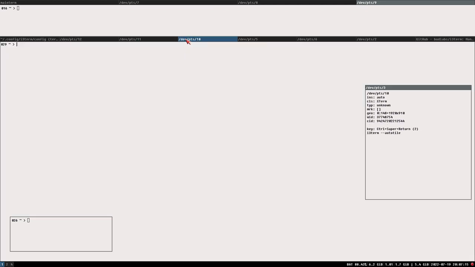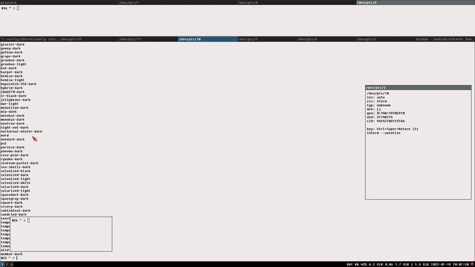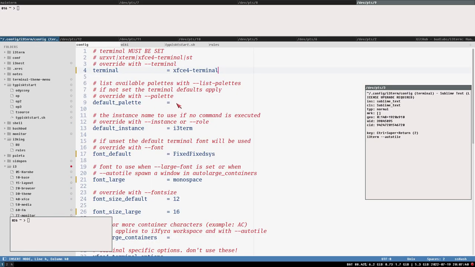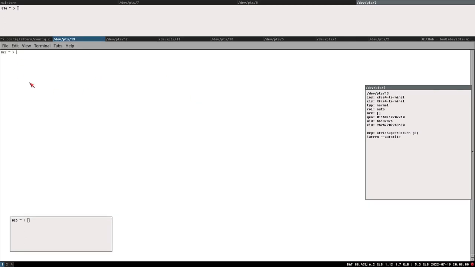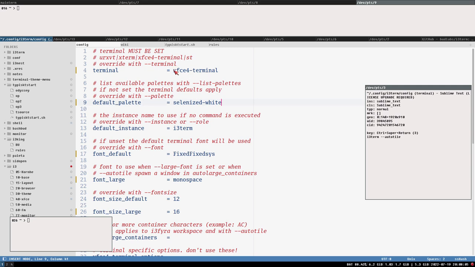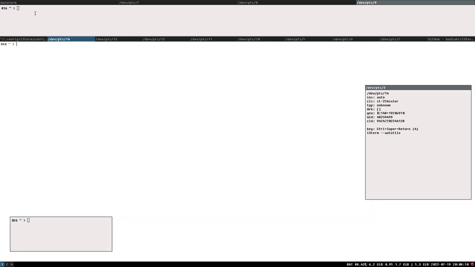Let's set up a default theme. So i3term list palettes, and then we just take a nice one. I like a light one, not gruvbox. Selenized white, that's nice, and we add that to the default palette like that. We have XFCE4 terminal, press super control return, and you see this. You don't have to reload anything for this, it will read this configuration every time you execute the i3term command. Press super control return, and now you can see XFCE4 terminal uses that color scheme. That's the default now, and that will work for all terminals here. ST, super control return, it's not black anymore, it's these colors.